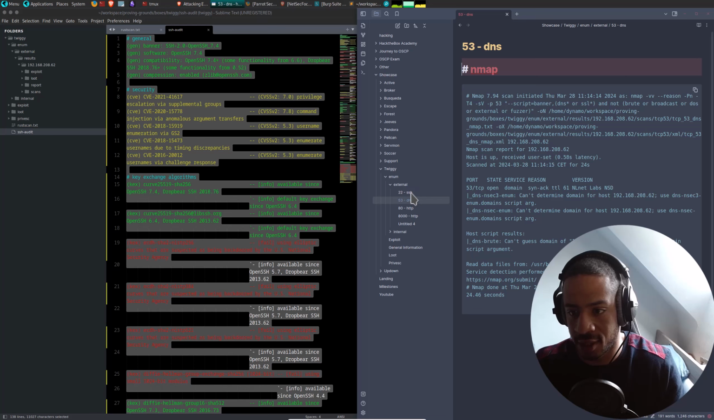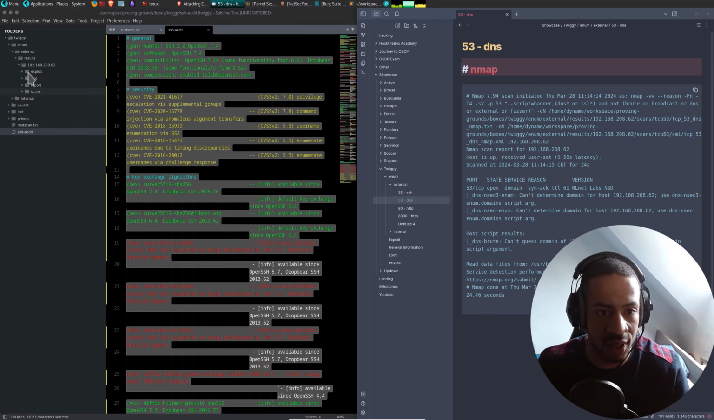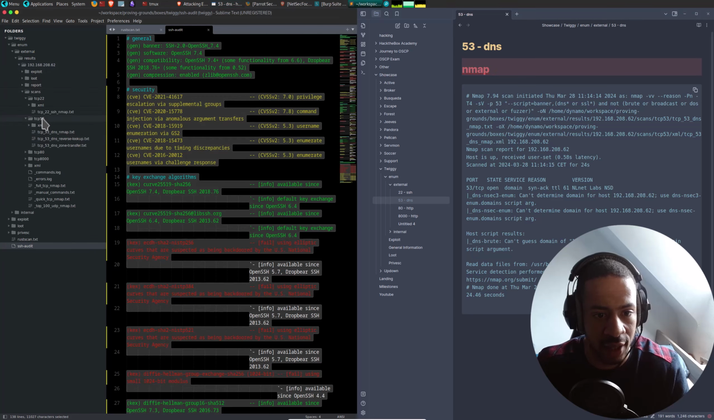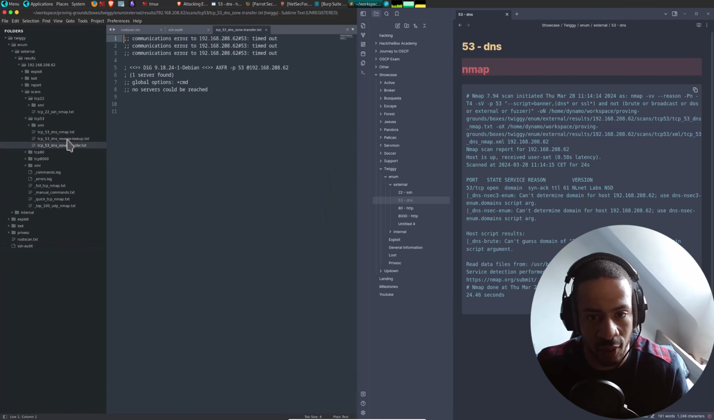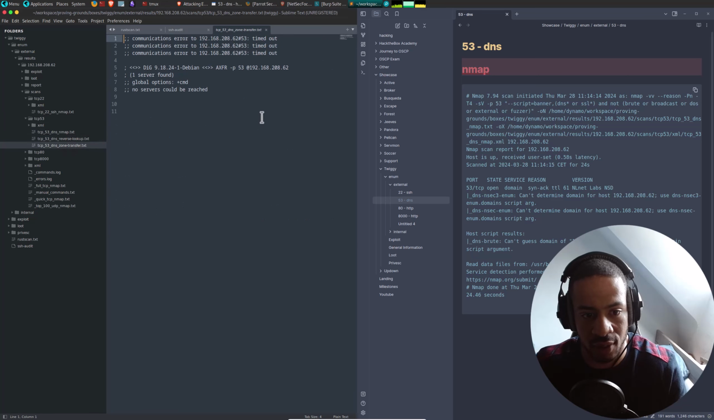Then DNS. Let's go to DNS. We've got nothing there. Let's look at the output, see if we have any type of zone transferring or reverse lookup. Not really. So let's just forget about that.